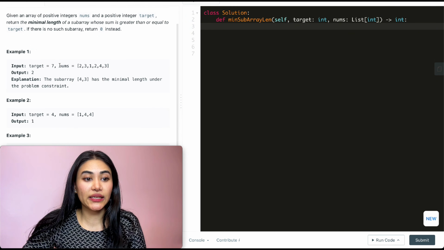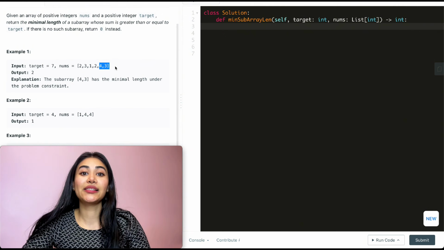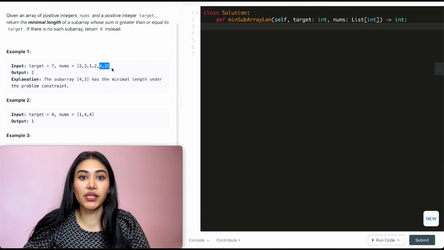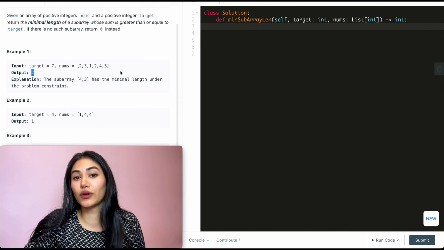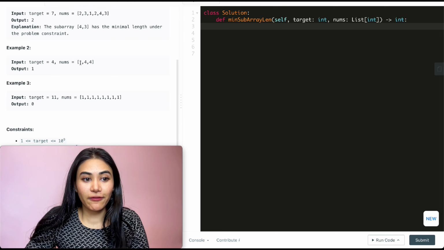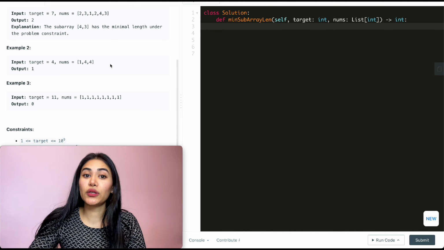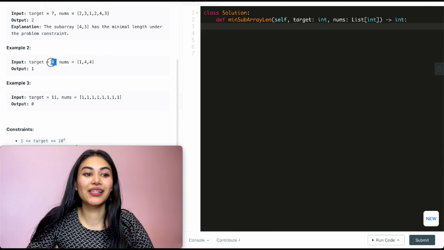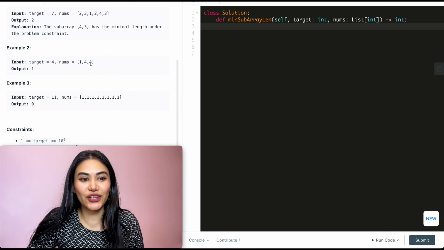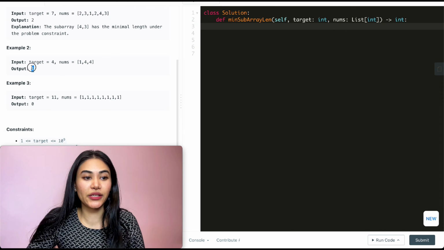So example 1, target is 7 and this is our input nums. So the subarray of 4, 3 is the smallest subarray that will have a sum of at least target. So our output is going to be 2. Example 2, we have target being 4 and nums being 1, 4, 4. So the smallest subarray that will be at least target in sum is length 1. That's just going to be 4 by itself. So our output is 1.